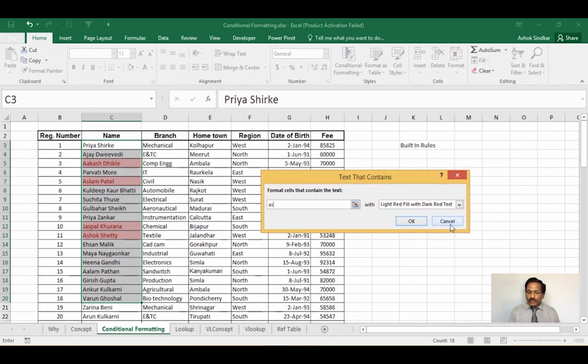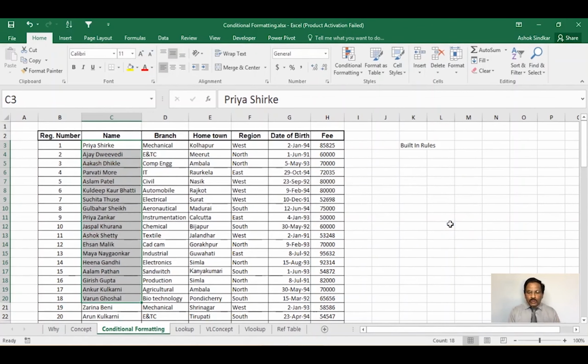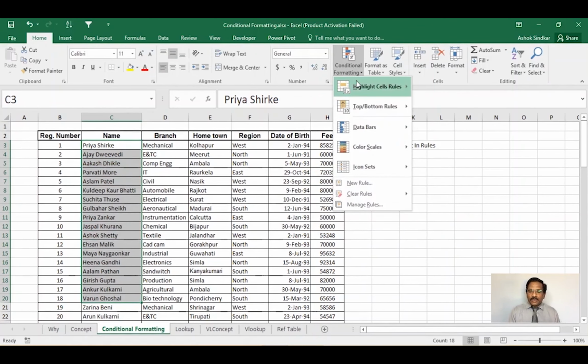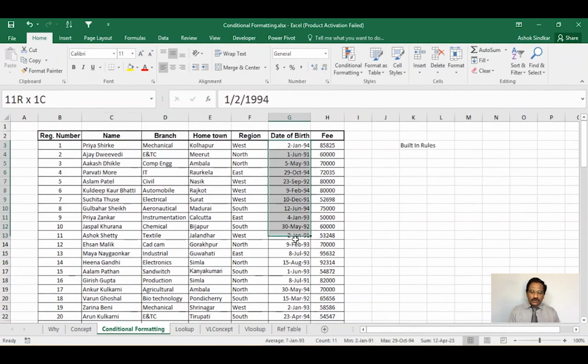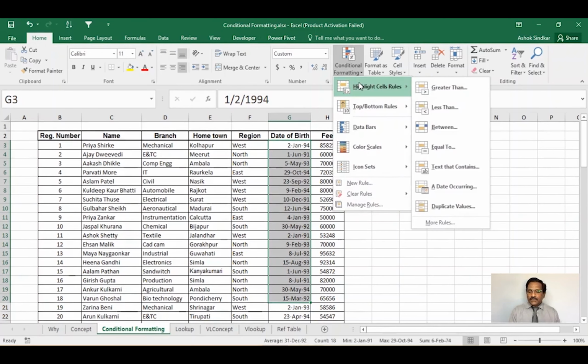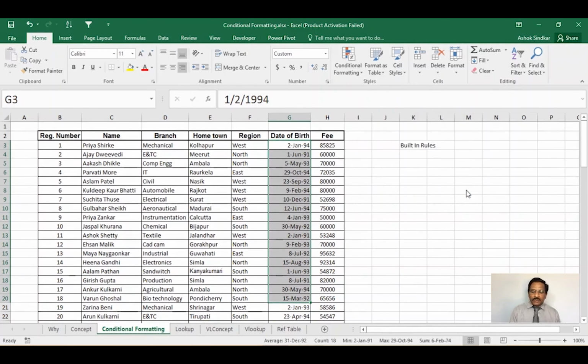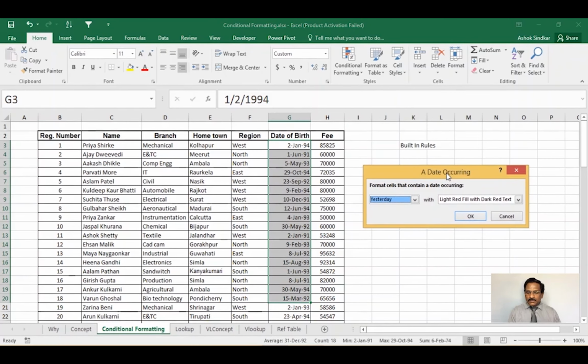Now I am going to cancel this rule. Now no rule is applied, but in conditional formatting the next rule is for dates. So I am selecting dates first, about 20 rows. In conditional formatting, first highlight cell rules, then a date occurring. Here you can see it has displayed one dialog box.